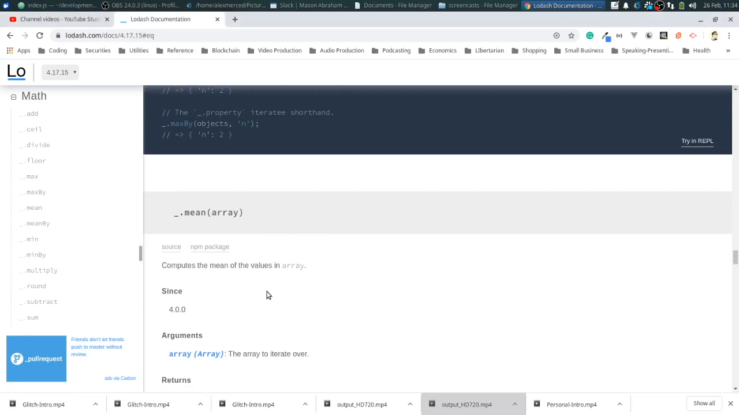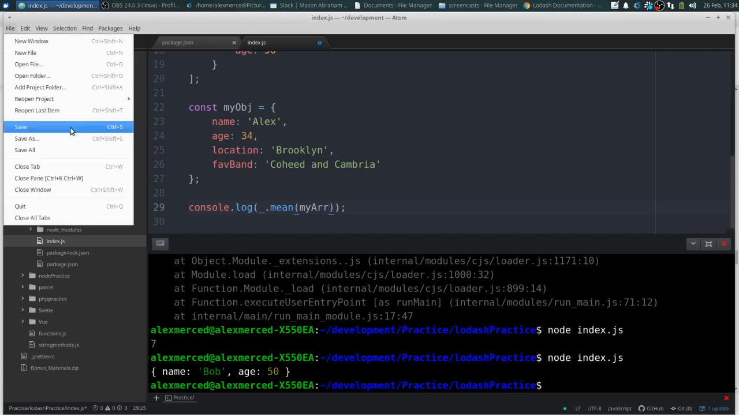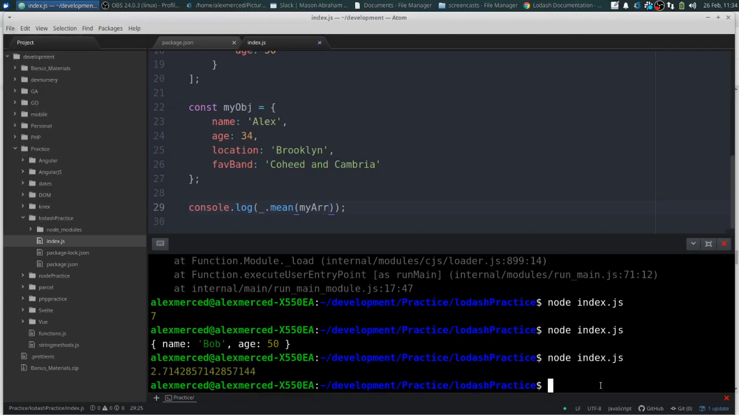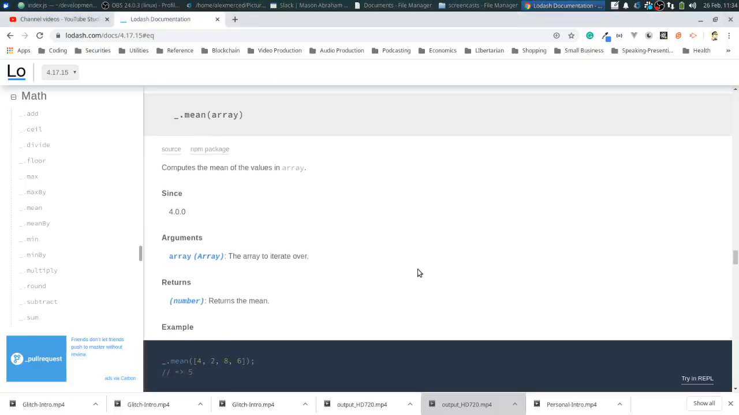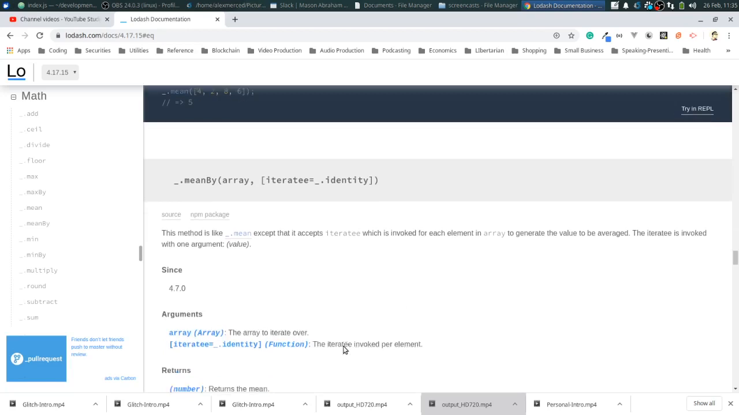Mean computes the mean value of an array, the average. I can see how that function could be fairly straightforward to program, because you would add up all the values using reduce or something, and then divide that by the length of the array, and that would be the mean. So let's see here, save. Okay, and that's what you get. Once again, meanBy has the function, and it gets you the mean of the values returned by that function.